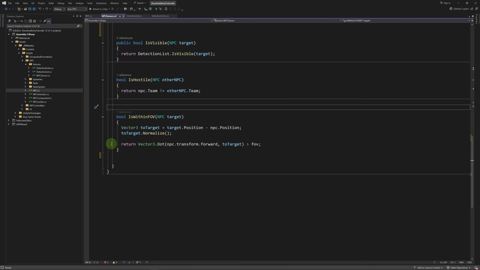Then we define an isWithinFOV method. In order to define the FOV to another point, we define the direction to the target by target position minus NPC position. Then we normalize this vector. Then we compute the dot product between our forward vector and this direction. If this value is superior to FOV, it means the target is within our FOV.